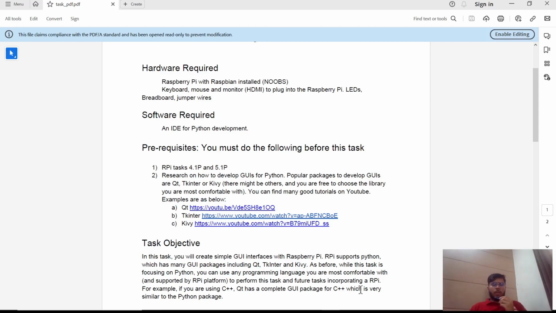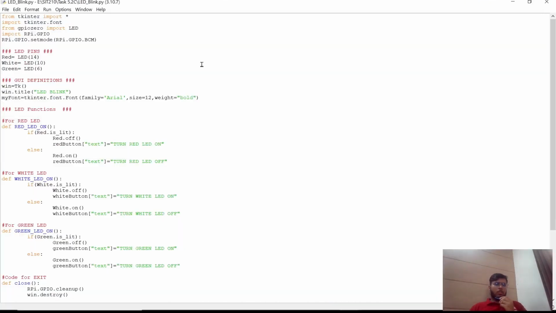So now let's jump into the code. This is the code snippet which was used in this task. Firstly, we have imported the tkinter library. The first line is from tkinter import star. Basically, this line imports all the functions, classes, and constants from the tkinter library into Python. Later on we have imported tkinter.font, so now we are using the tkinter.font library.